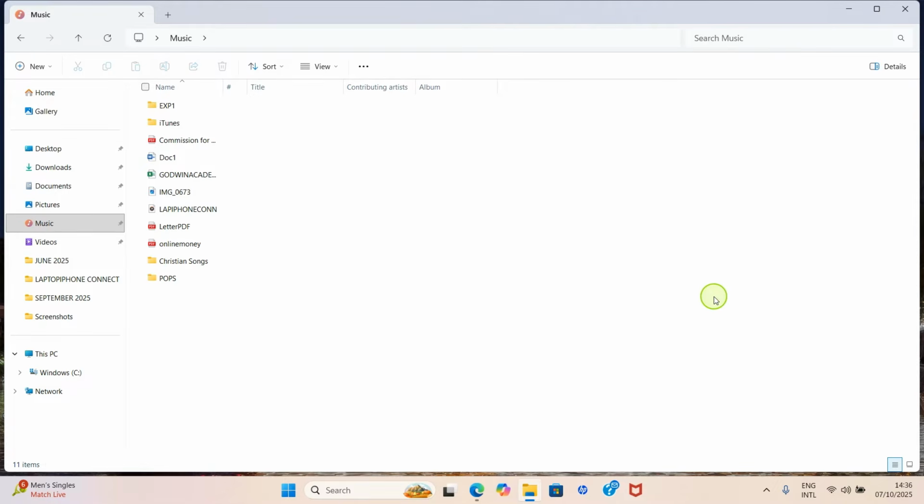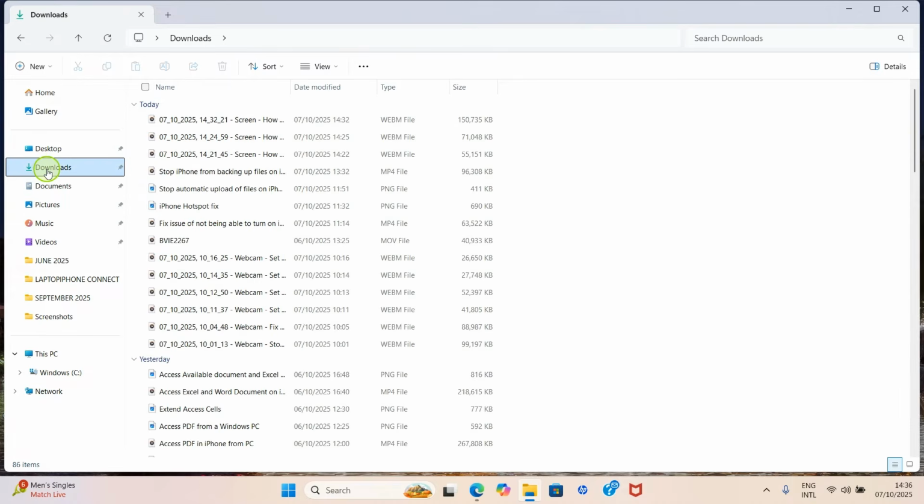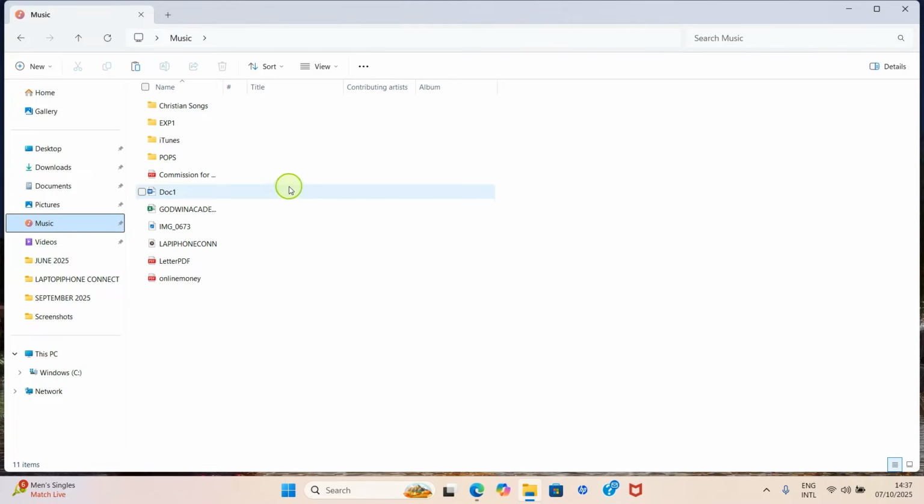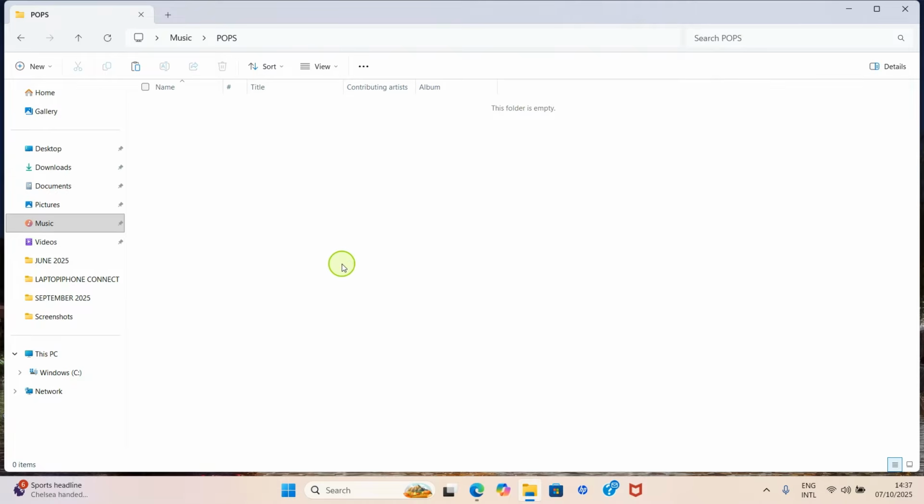Let's go and copy one file that we assume is music and then paste it inside here. So let me go to downloads. I'll click on downloads and let's assume that this is a song. I'll click on it and I'll select copy. Then I will get to the music folder. Let's say that's a pop song. I will double click on this folder. For you to open a folder on a Windows 11 laptop, you double click on it. Once the folder opens, click on paste, and you can see I have placed this song here. It's about organization, so I'm organizing my files.